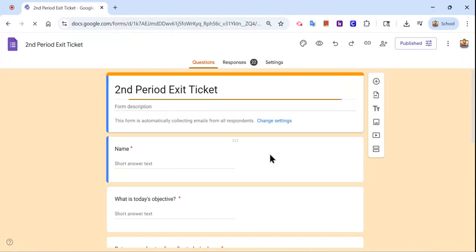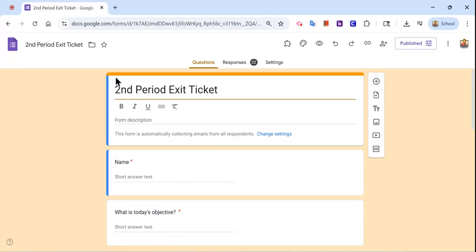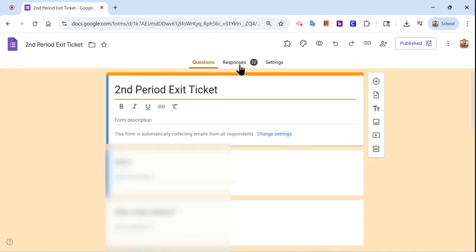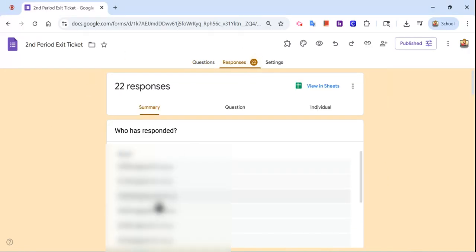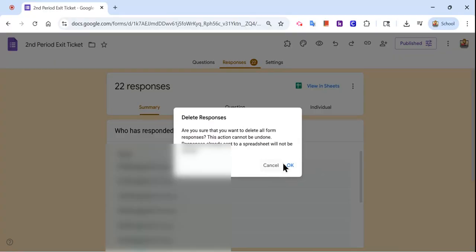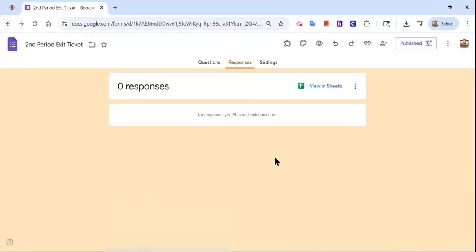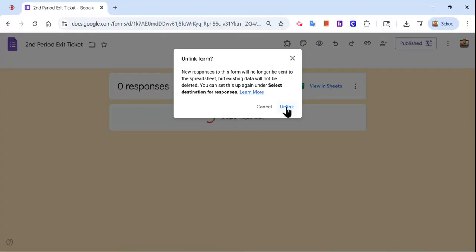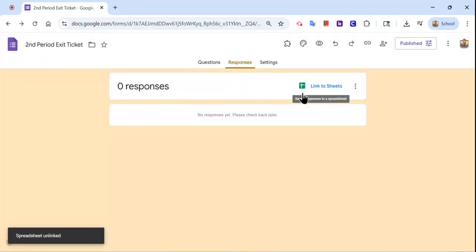So when I click the little edit button, and I'm just going to keep it very basic, it's still going to say second period exit ticket just so I can use it for whichever class I have second period. But you'll see here, oh no, I have responses. So remember, we have these magical 3 dots and I can delete all responses. So now it's clean and I can unlink the form from this particular sheet.